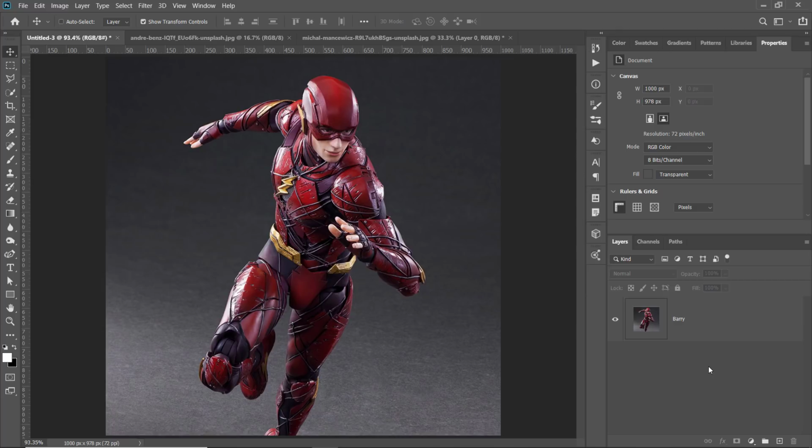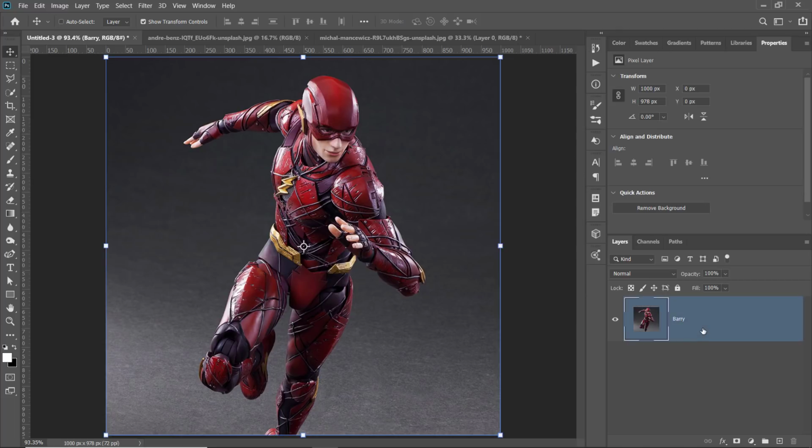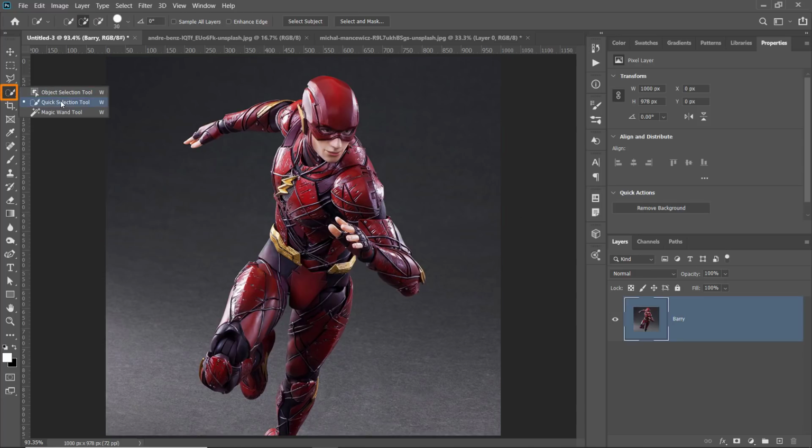This toy is going to be our main image. I labeled the layer Barry. Spoiler alert, Barry Allen is the Flash. But what we're going to do is extract the toy from the background. And if you're working on an older version of Photoshop, what you need to do is select the quick selection tool and click and drag over the toy to make a selection.